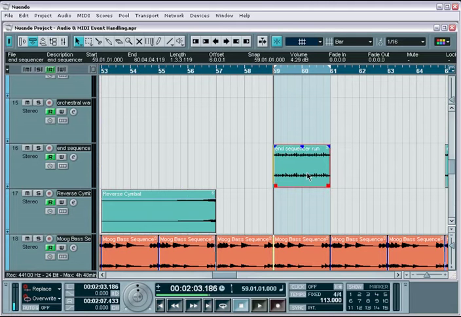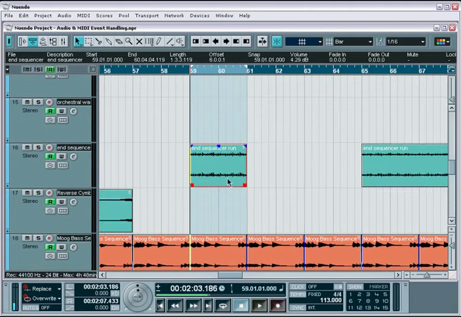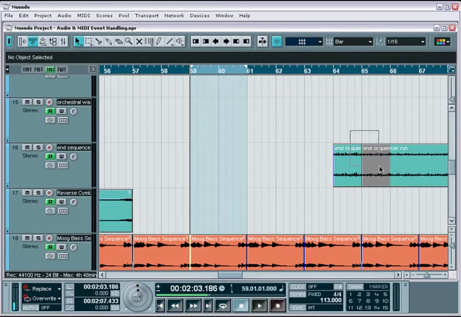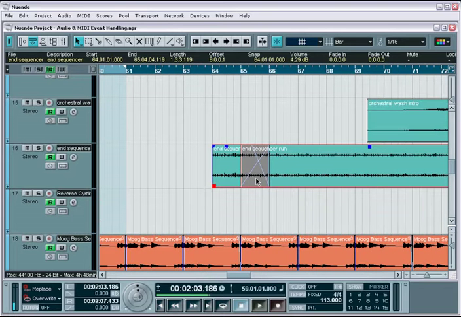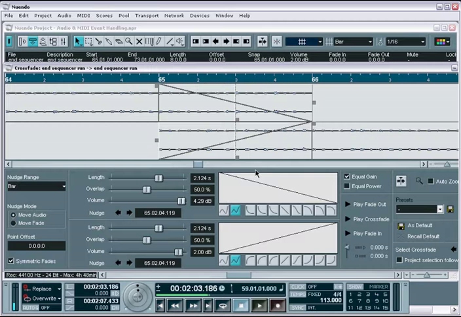As you're moving events around, if you find that two or more events need to overlap, or you need to do a crossfade over two events, simply overlap them and press the X key, and a crossfade is automatically created for you. Once the crossfade is created, you can easily move, resize, or even edit other detailed parameters for the crossfade.